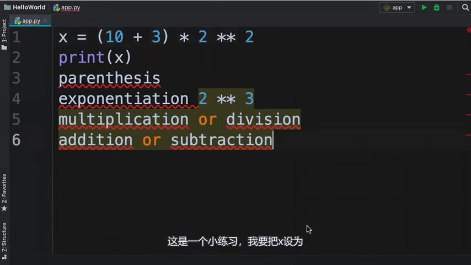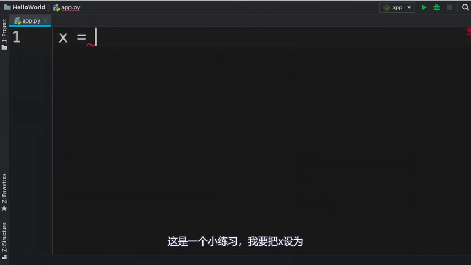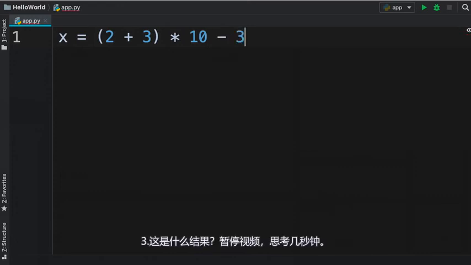Now here's a little exercise for you. I'm going to set x to parentheses 2 plus 3 times 10 minus 3. What is the result of this? Pause the video and think about it for a few seconds.